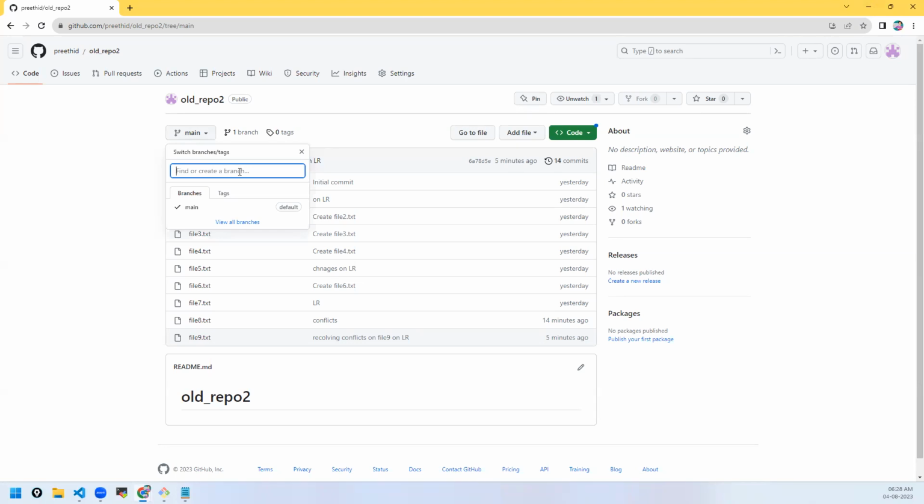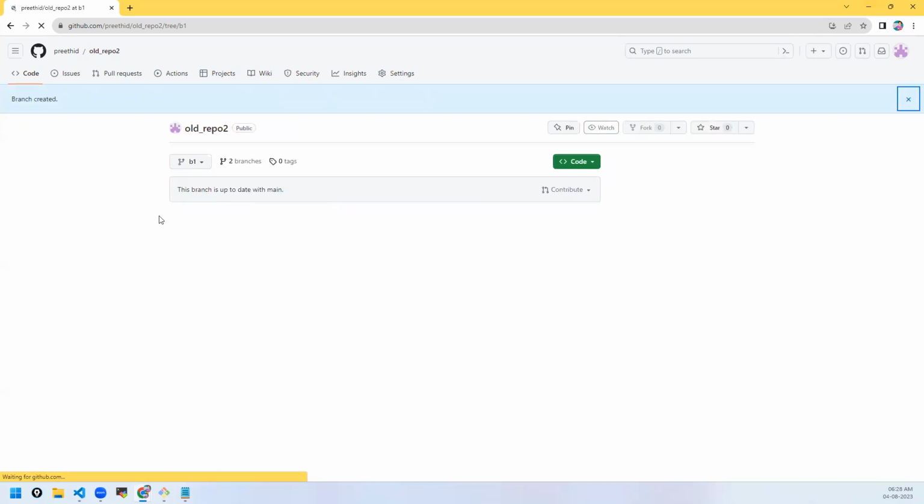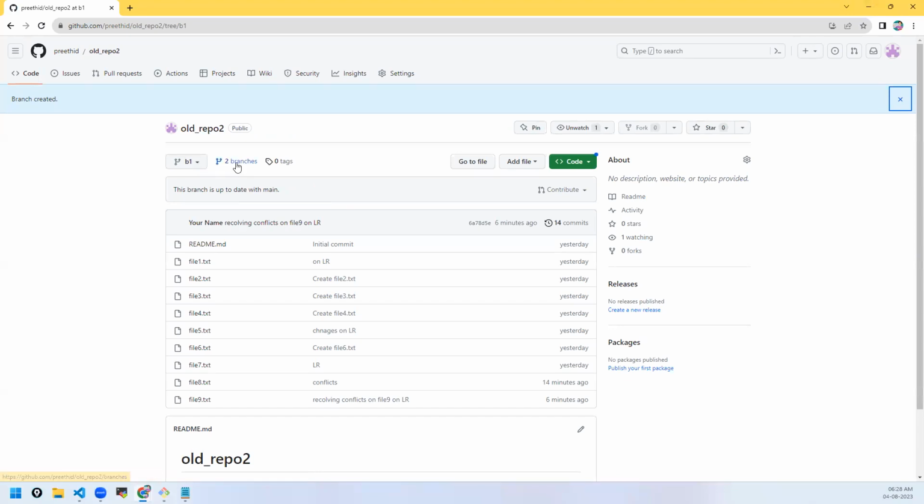Or else here itself also you can create. See, find or create a branch. You can create a branch. Let's say I'll create a branch called B1 from main. If you want, you can create a branch from main, right? So now you can pull, that is also fine. See, B1 branch, you got it. Generally, this is how we do.